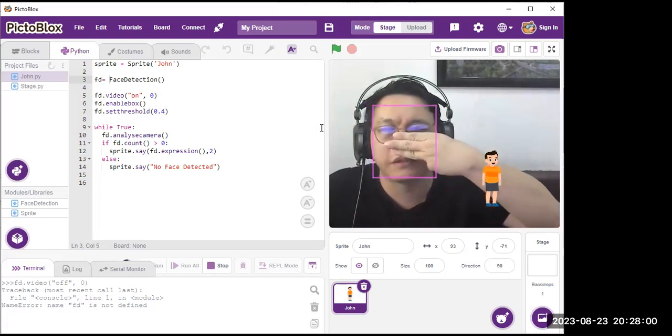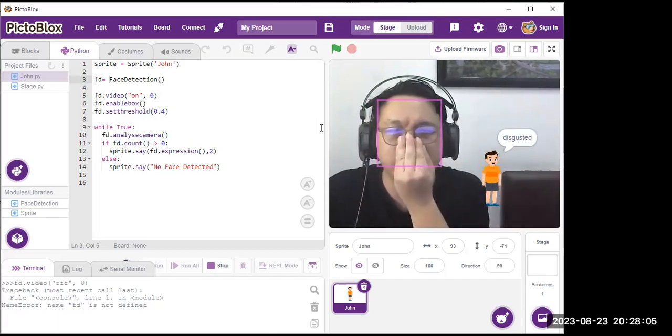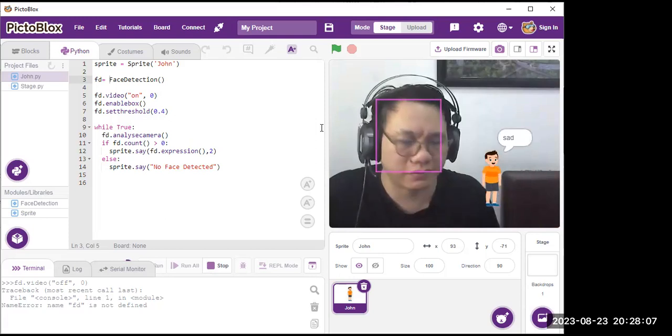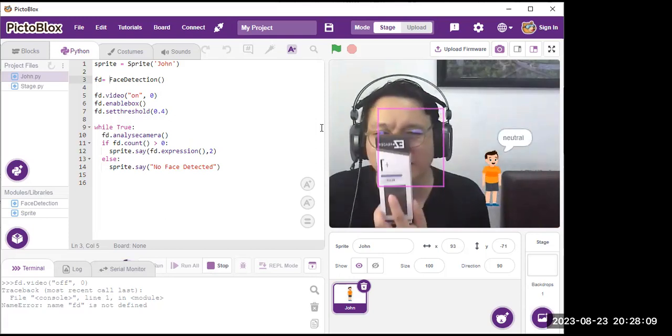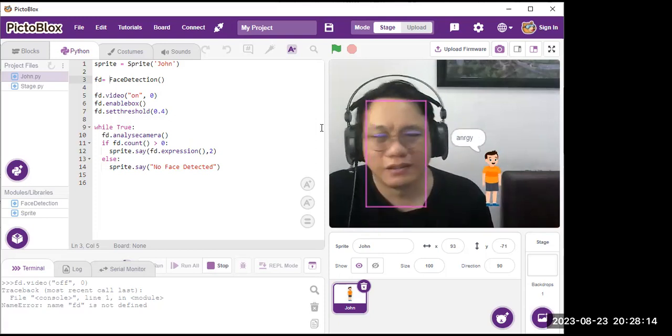Okay, let's see if I cover my nose. Oh, it's still detecting. Let's see if I cover the mouth. No, well, that is not working. It's not detected with the object, right?